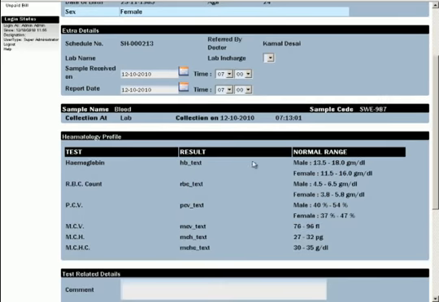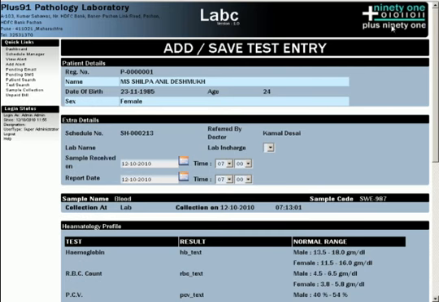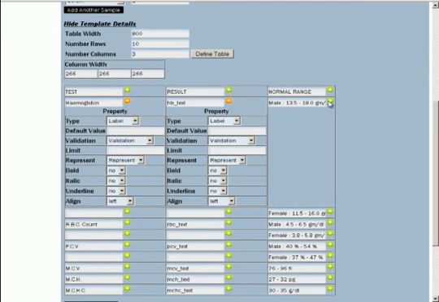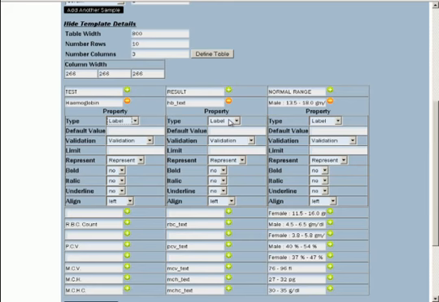Let's do a preview and see what this looks like. The top part of the template looks like the normal template. The bottom part will look like the grid that we just now see. However, as you can see right now, they are all labels. What we need to do is change them.